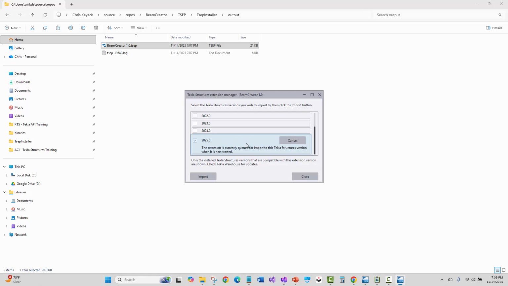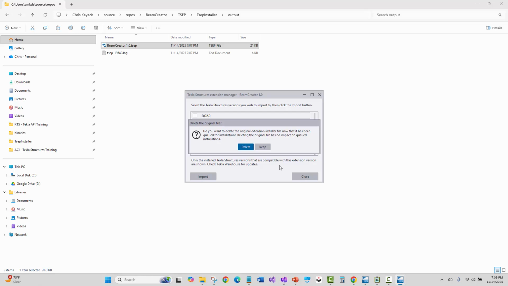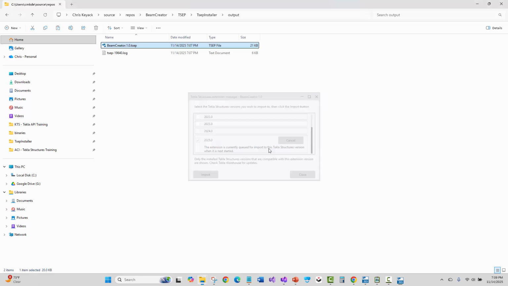And that is now queuing it to be imported or installed into 2025 the next time that I actually start Tekla Structures. So I'm going to close this, and then it prompts me to ask, do you want me to delete that TSEP or keep it? I'm going to say keep because I want to deploy this to other people's computers. So I'm just going to go ahead and say keep.